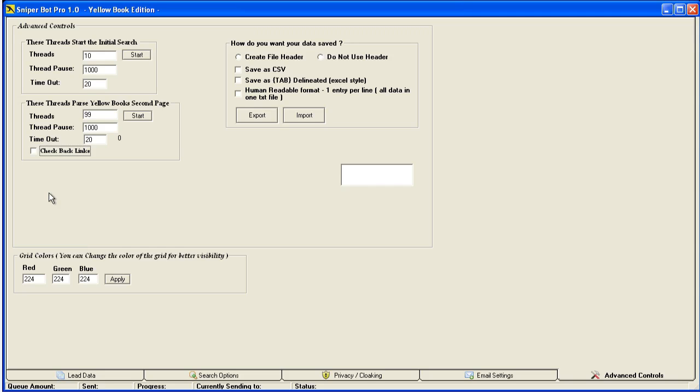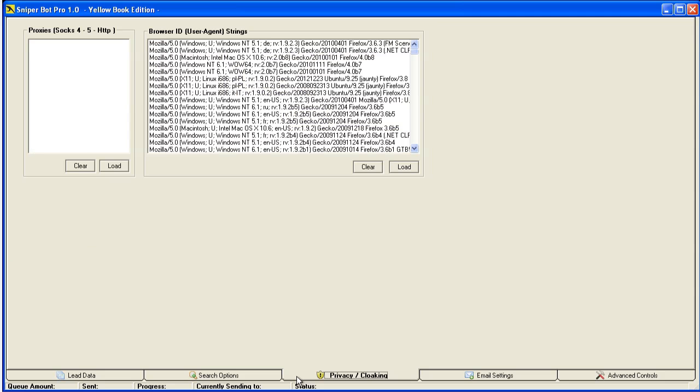If you still want to check backlinks on a large search or on your initial search, you can do that. Just go over to your privacy and cloaking tab and make sure that you enter proxies. By doing that, you'll be searching from a new IP with every request that you make to Yahoo Site Explorer, which is where we're getting the backlinks.